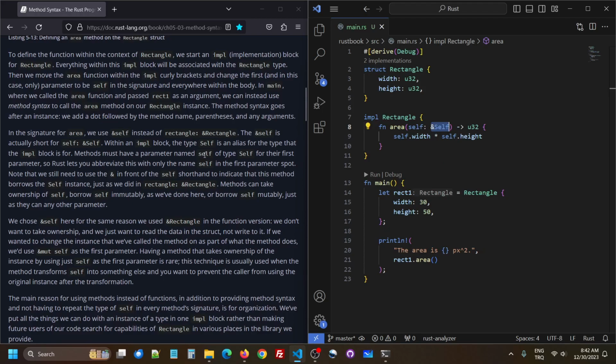Methods must have a parameter named self of type Self for their first parameter. So Rust lets you abbreviate this with only the name self in the first parameter spot. Note that we still need to use the address of in front of the self shorthand to indicate that this method borrows the Self instance, just as we did in Rectangle, address of Rectangle. Methods can take ownership of self, borrow self immutably, as we've done here, or borrow self mutably, just as they can any other parameter.